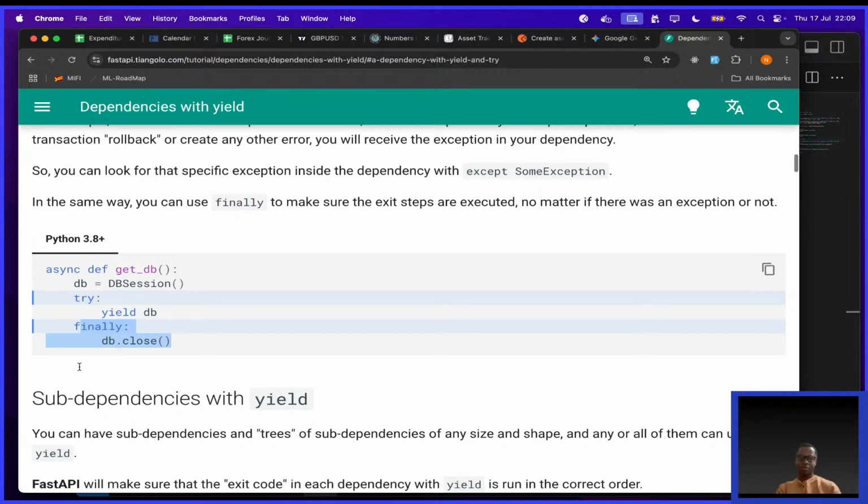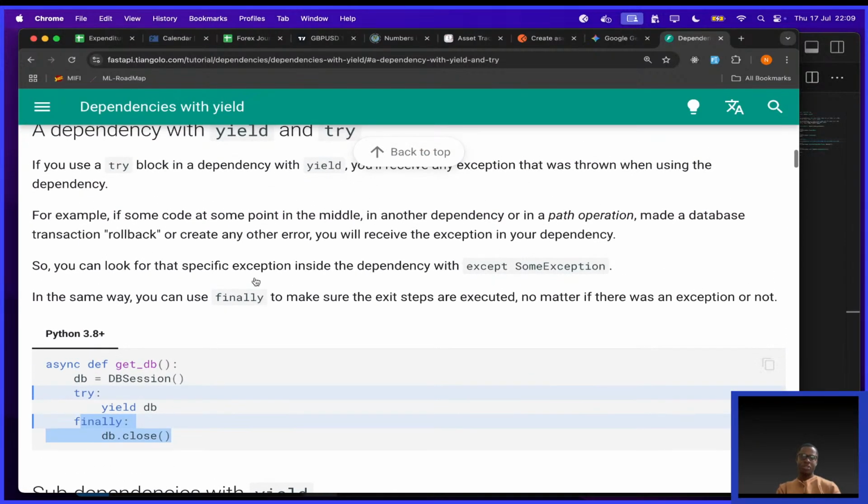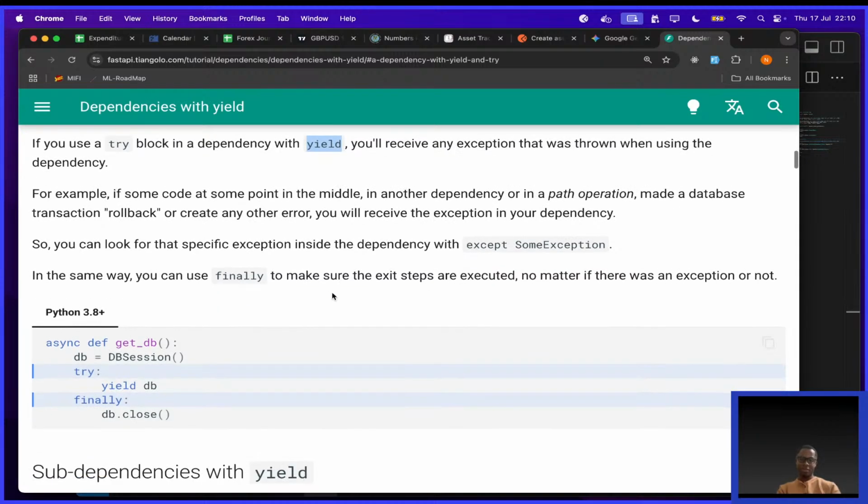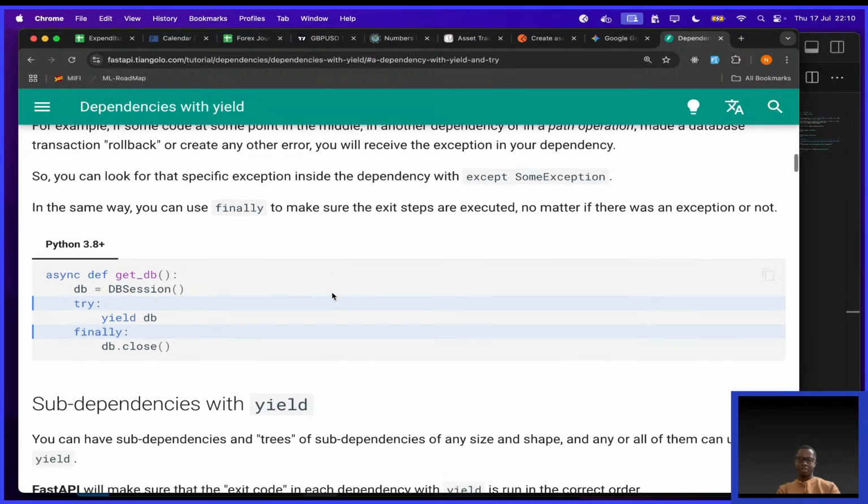And of course, at any point in the middle of your dependency, if an exception happens, it will be given to you and you have to handle it. So when using a dependency, if any exception happens, you'll receive it.